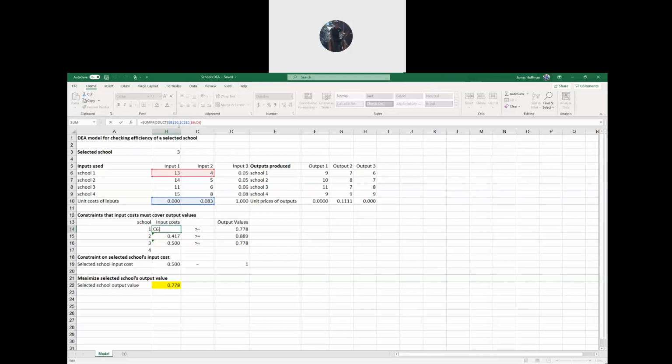So it should be B10 equals $B$10 to $D$10, and then comma B6 to D6. See how those are the appropriate ranges. So it should now be in cell B14 equals SUMPRODUCT($B$10 to $D$10, comma B6 to D6). So we just changed the C's to D's. And you can see that now it includes input 3.